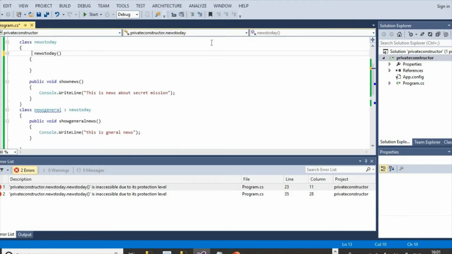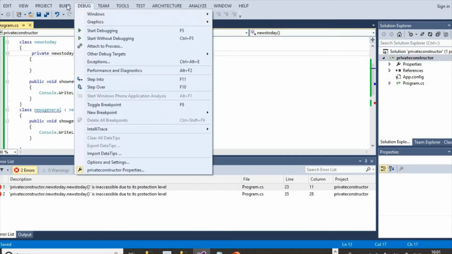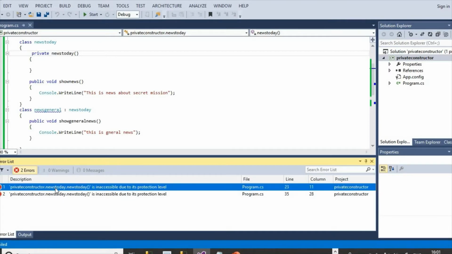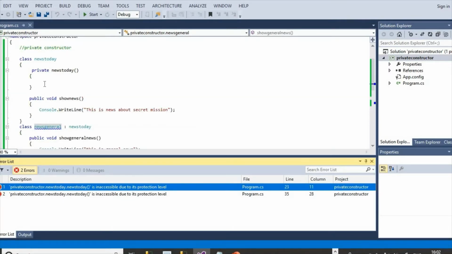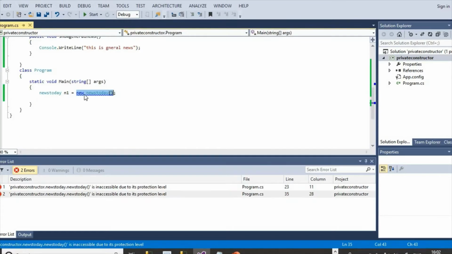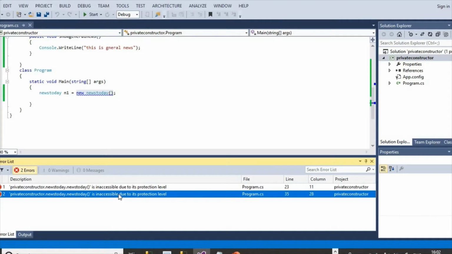If we mention private here, in this way we cannot inherit the class having a private constructor, and we cannot create the object of that class.